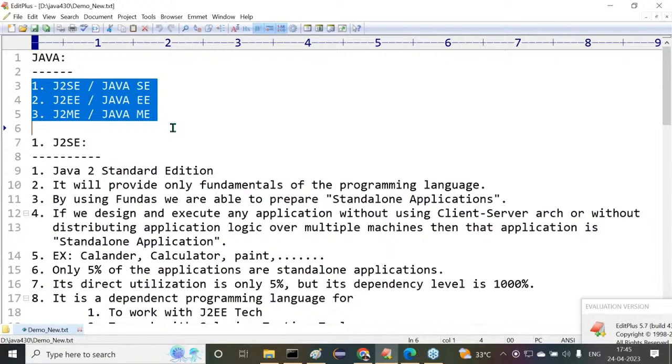How many applications are standalone applications? Only 5% of the applications. What is a standalone application? If we prepare and execute any Java application without using client-server architecture, or without distributing application logic over multiple machines, then that application is a standalone application.